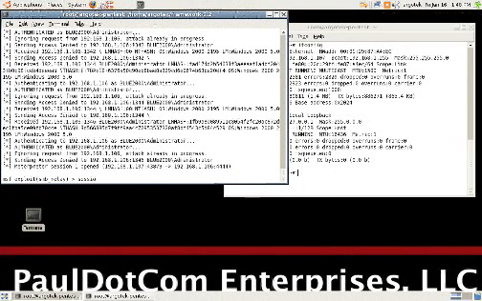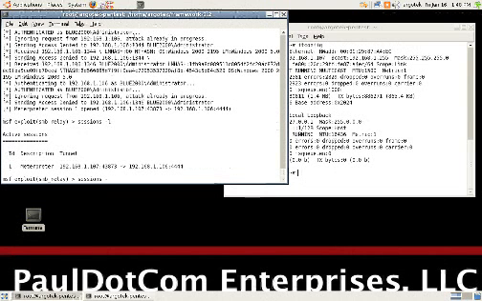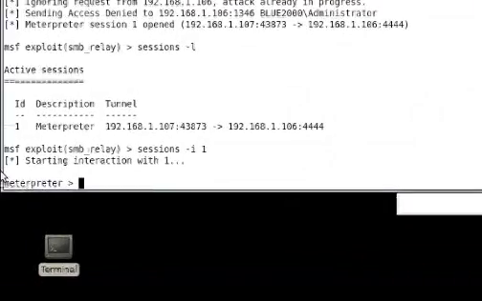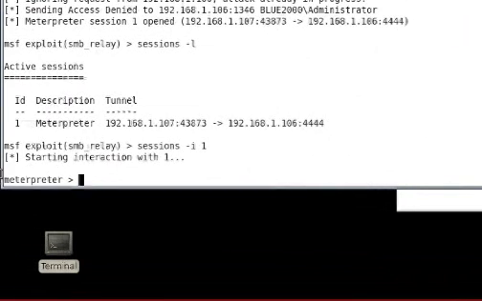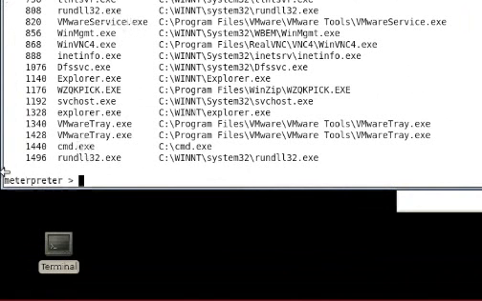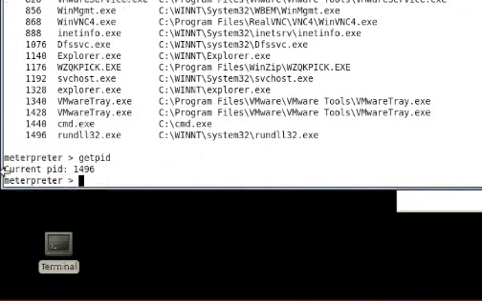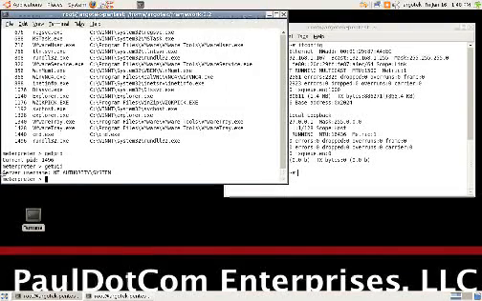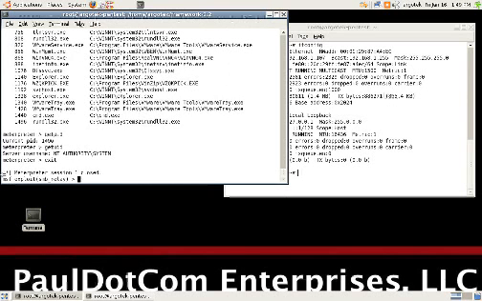So now let's do sessions -l to list out the sessions that we have. Once again, sessions -i 1, and sure enough, you can see that we have a Meterpreter session set up with our wonderful Windows 2000 box. You can see the processes on the system, and of course we can do getpid, and we can see that we're in the process ID 1496, and we can also do getuid. So getuid, and we're NT AUTHORITY\SYSTEM. And the beautiful thing about this is that we really didn't shoot an exploit to the system. We were actually using the basic functions that Windows uses for authentication.